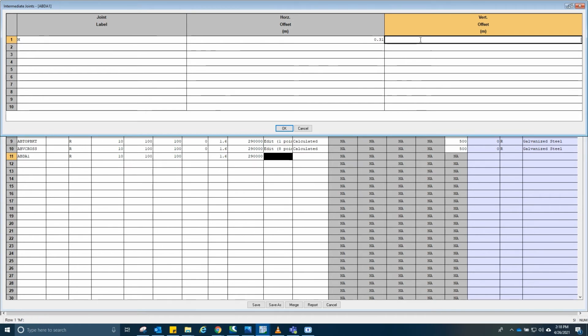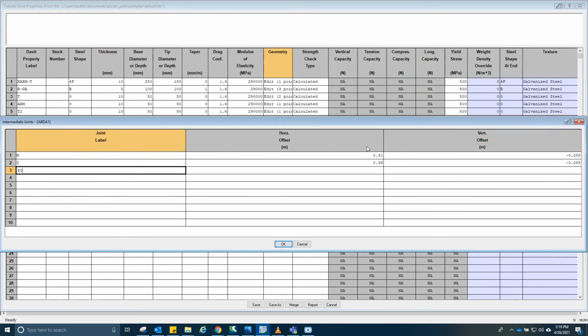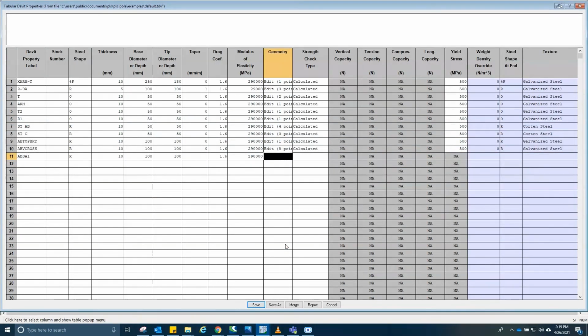And then vertical offset, it's either up or down. So for up, we would make this negative. I will just explain that to you later on. And then these two values are just assumed: 0 for the shape, and galvanized steel for aesthetic purposes.